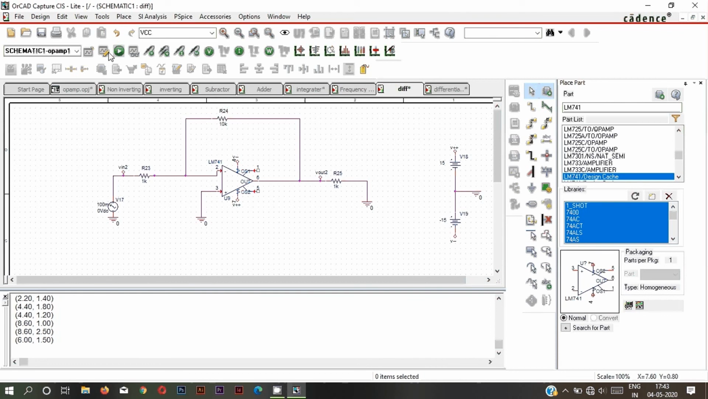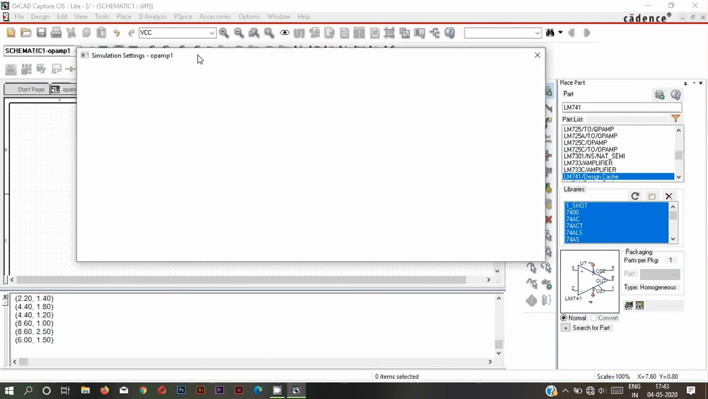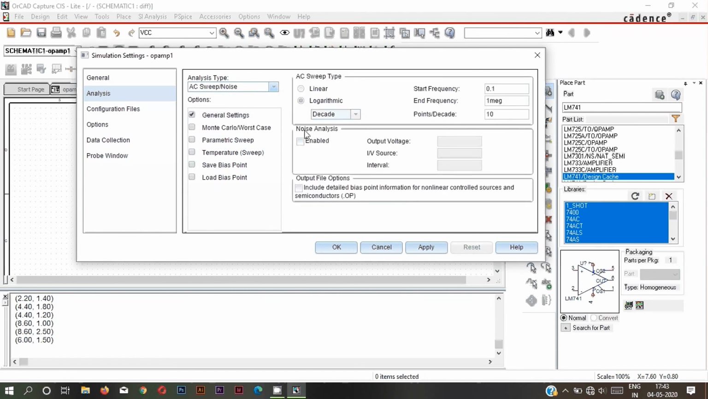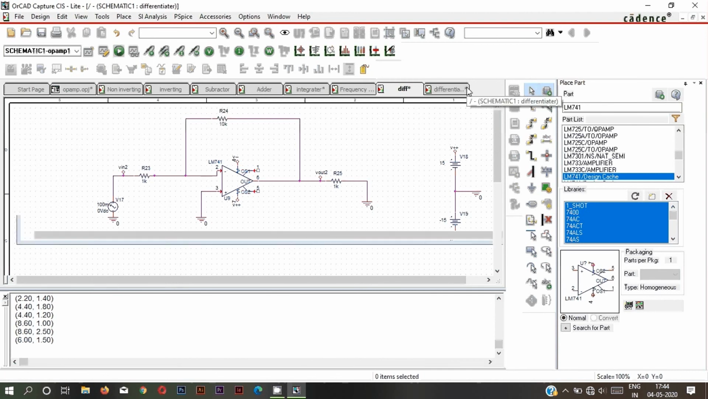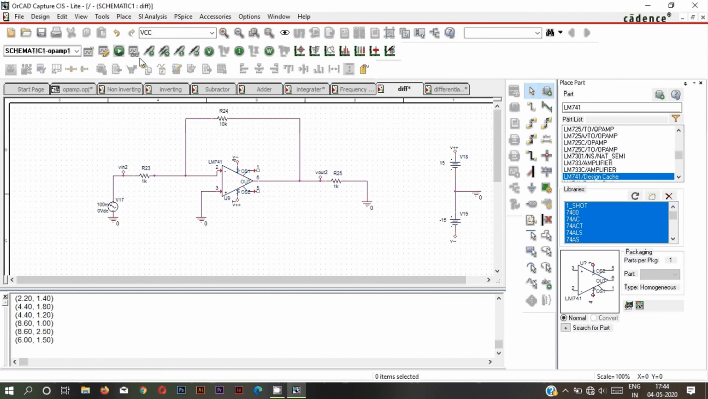So we need to change the simulation profile. In that, change the time domain, until now we had the time domain, to AC sweep or noise. Then the start frequency is 0.1 and end 1 mega. Points per decade equal to 10, means how many points you need. Okay, we'll see whether it works or not. We'll see whether I placed any probes anywhere. Otherwise, it will come in that graph.